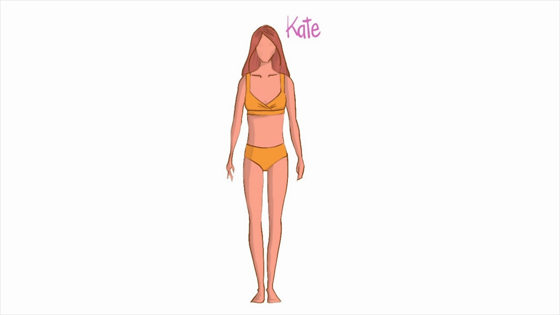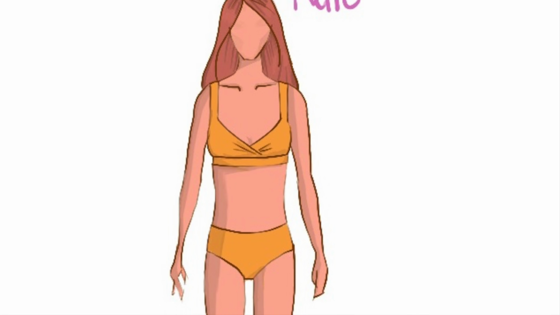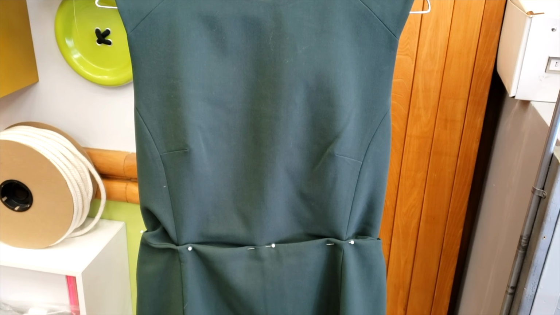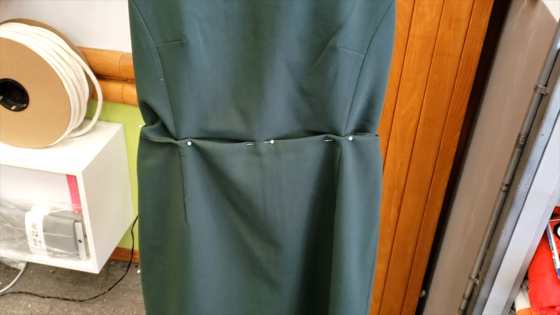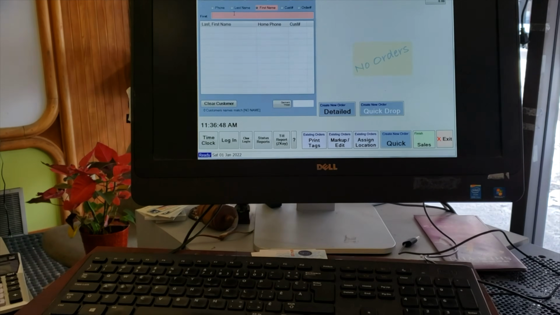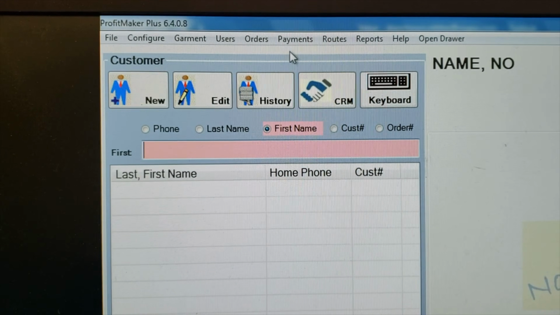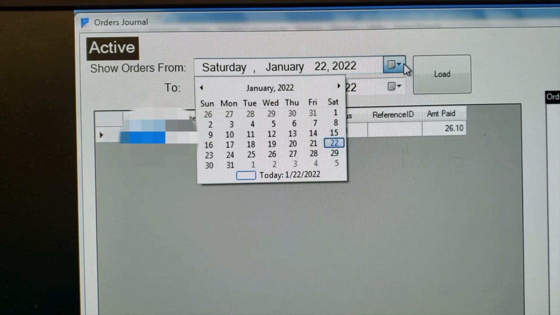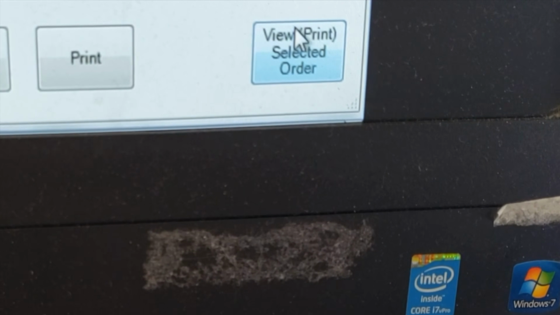Today, we are going to use Kate because my customer has a very similar body type. And this is the dress that I'm going to alter. This dress already fit my customer. She came a few weeks ago and we did an alteration for her. Let me just take a look to be sure. So the alteration we did was just take in.